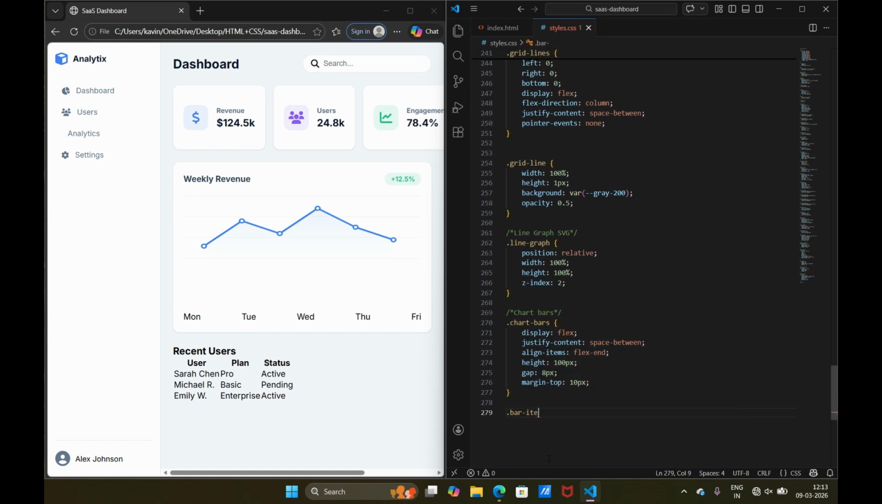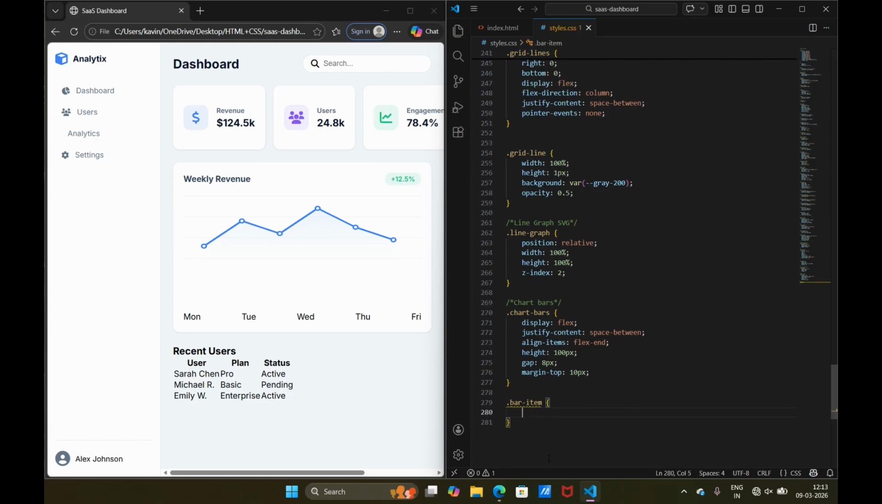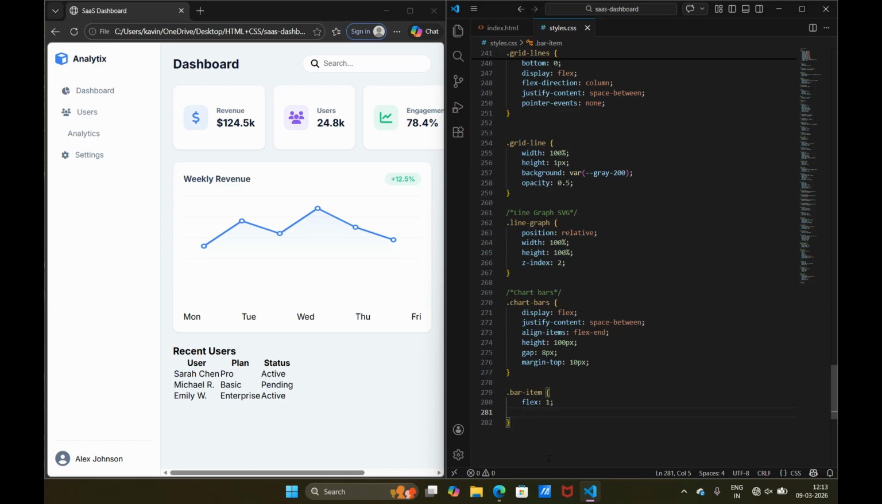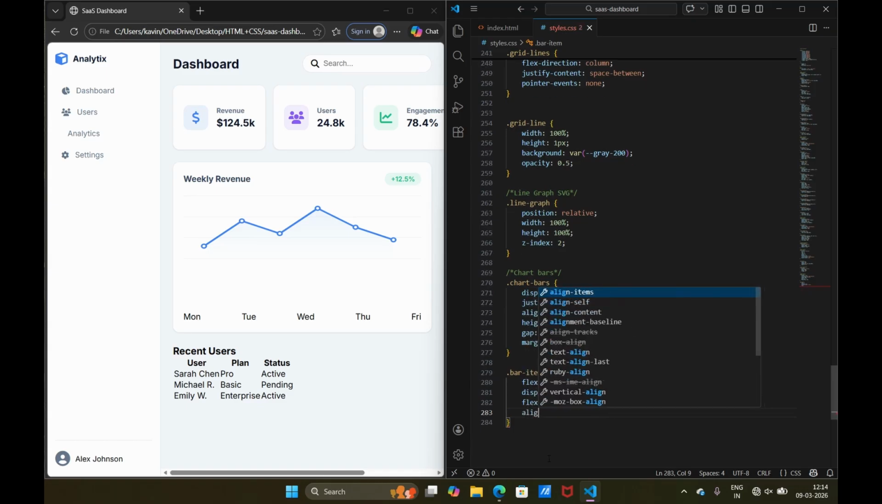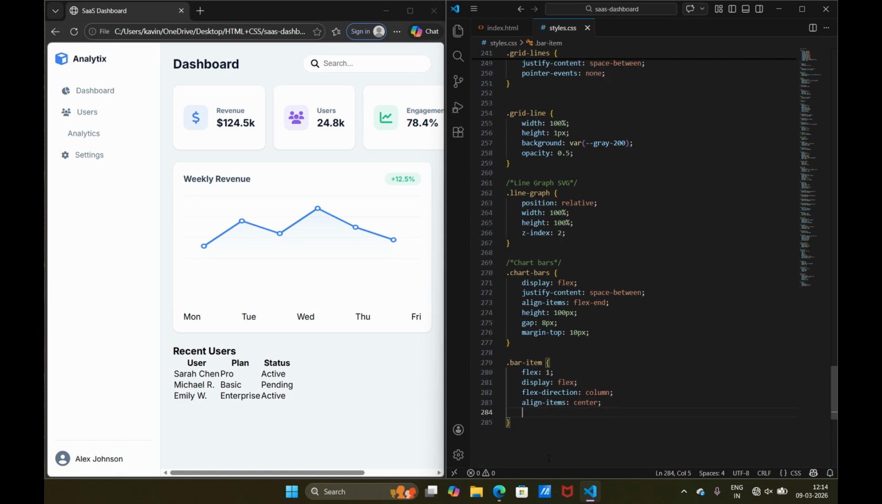Then for each item we have flex value 1, the display type as flex, give a flex direction as column, and align the items to center, and give it a gap of 8 pixels.